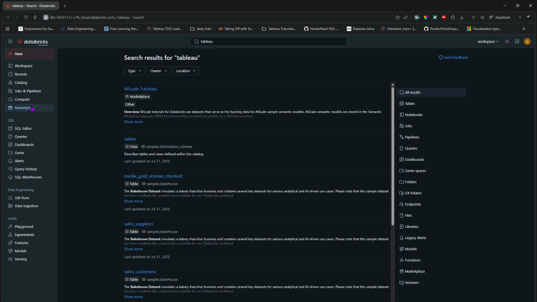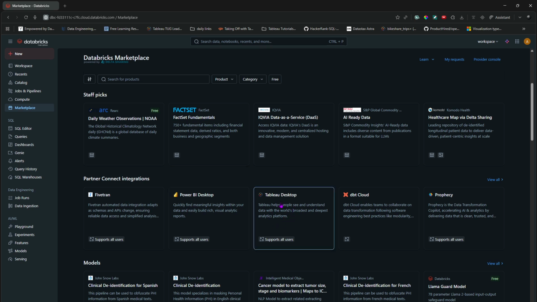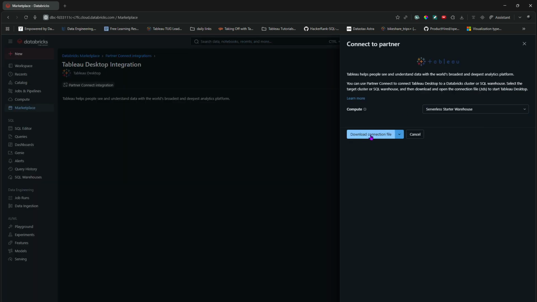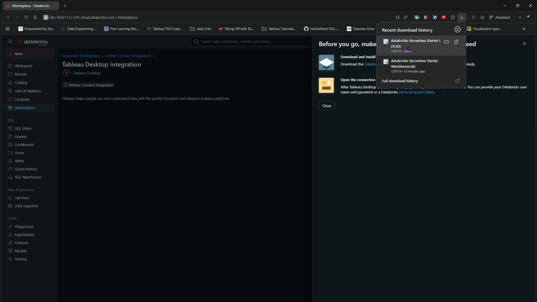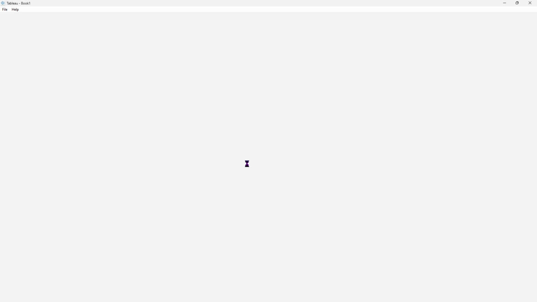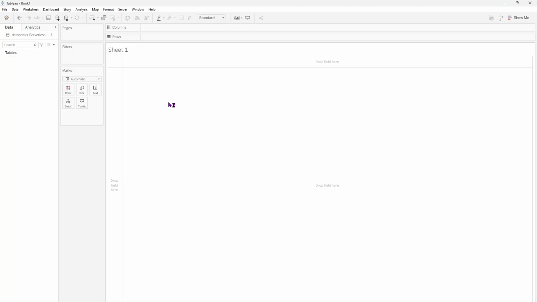So coming here, okay. Once you scroll down, you'll see Tableau over here. Just click on this. And once this is there, you have to hit on this connect and download the connection file. It will download a connection file and then you have to click on the connection file, and in a few seconds that will be opened. It will ask for some authentication, and that's done now. I think we are sorted.